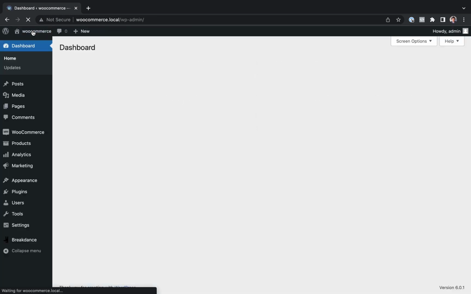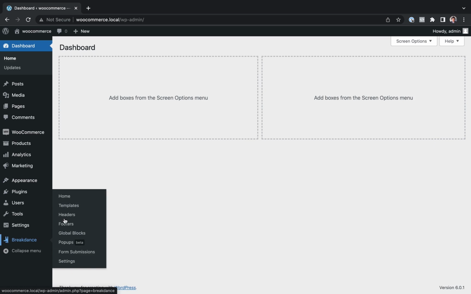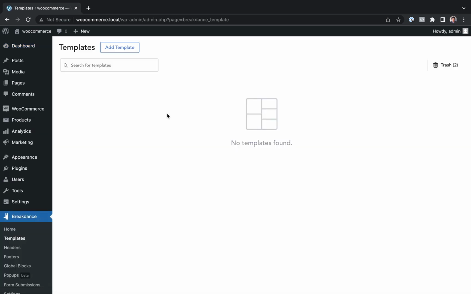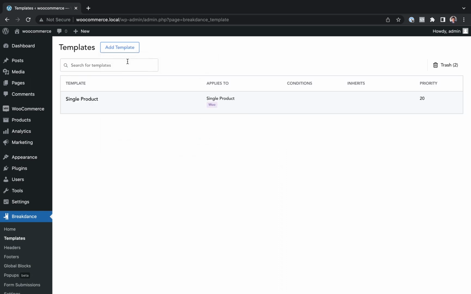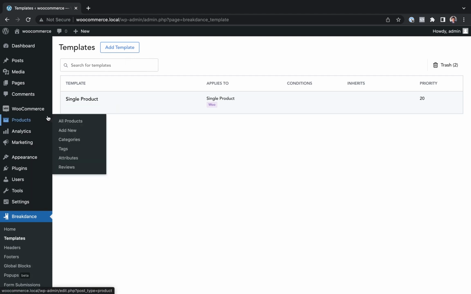So I'll go into the WordPress admin panel. I will go to Breakdance templates. And here I'm going to add a template that applies to all of my WooCommerce products. So I will just click add template and then choose single product. Now this is going to apply to every single WooCommerce product on my site, all of them.